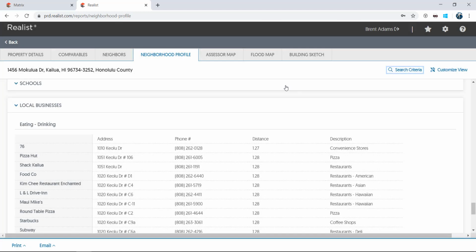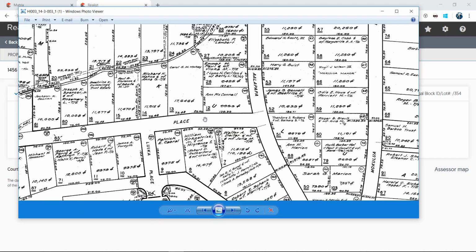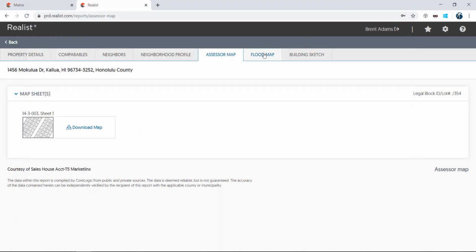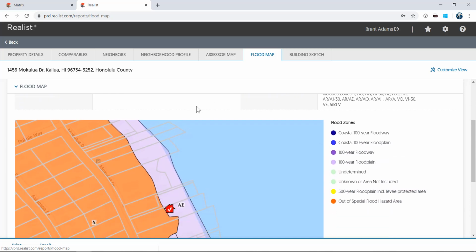Next, we'll move to the Assessor Map report. Static assessor maps are stored as TIFF files. These will open in whatever program is associated with opening image files of that type on your own computer or device. Closing out of this report, we'll move to the Flood Map report next. This is just a report version of the Flood Map overlay available in the Realist Map tools under Boundaries. Here you'll see if the property is in or near a flood zone, and relevant information from FEMA regarding these flood zones, including the panel and panel date.